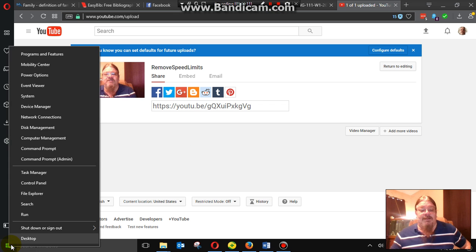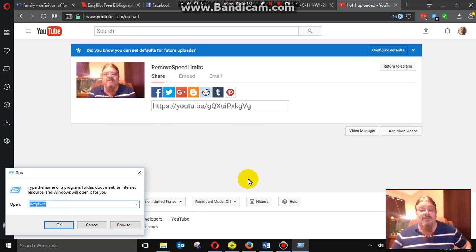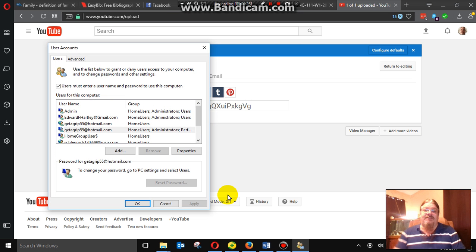First thing we're going to do is right click on Start, click on Run, and type in netplwiz, N-E-T-P-L-W-I-Z, and then click OK. What that's going to do is make a secure login screen where you have to push Control Alt Delete, and that keeps other software, like keylogging software, from imitating your login screen and stealing your password.